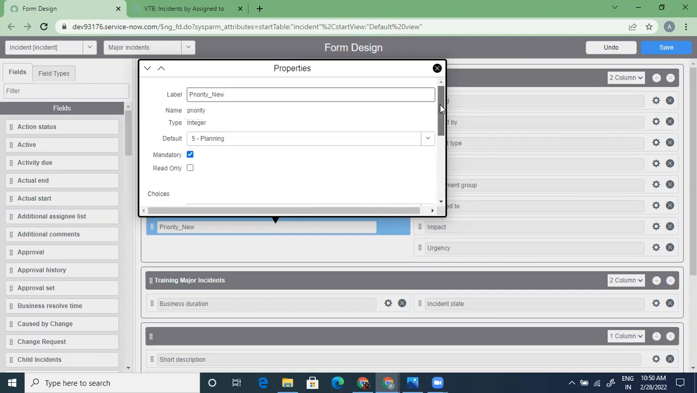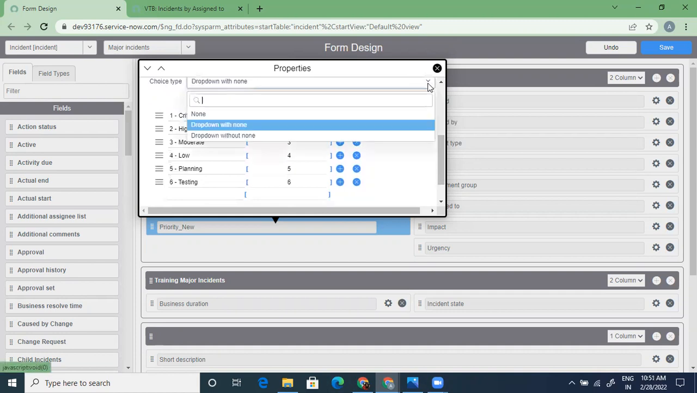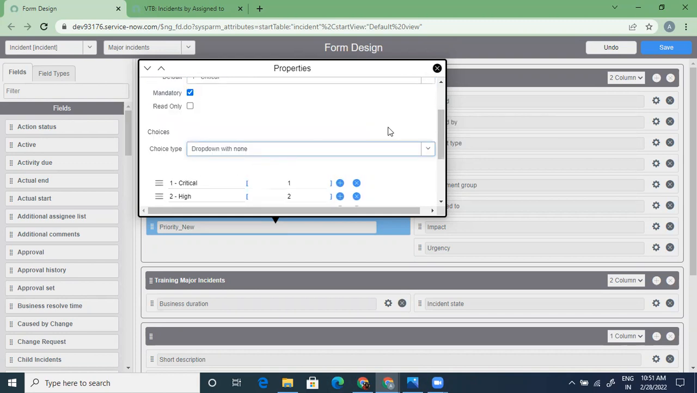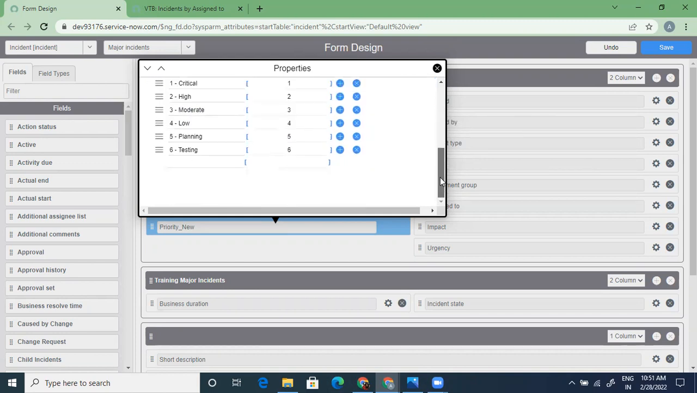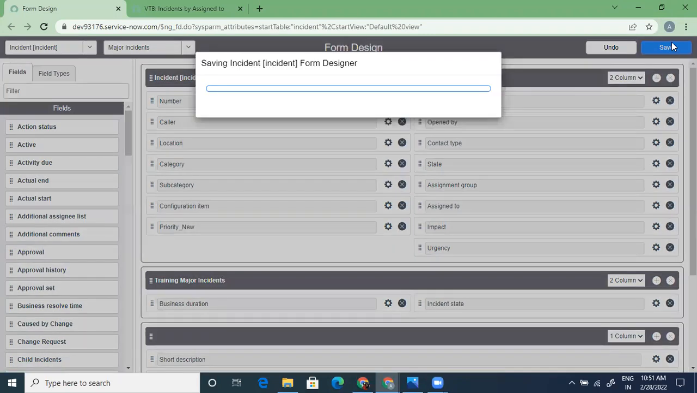Okay, so this is where you're configuring a particular field on the form. You're changing its label, you're changing its default. Maybe you want to say default is critical. I want to always use default as critical, for example. I want to use more choices. I can use drop down with none, no choice type, drop down without none. I mean, the none option is not given to me, and I have to always select one of these. And the moment you click it, it saves that already, right? So let us see this. We have changed it for the major incidents view, and just important, remember this.